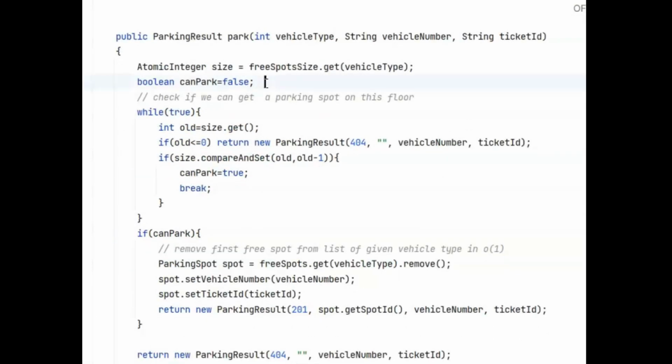In the park method, first of all, we check whether there is a free spot left for that vehicle type in this floor. For this, we take the size variable and then we go through a while loop. Why do we go through a while loop? Because it's a multi-threaded environment and we want the read and then set operation to happen atomically. That's why we try it multiple times. So we get the size in this old variable, and if old is less than or equal to 0, then it simply means that no free spots are left for this vehicle type on this floor, and we return 404.